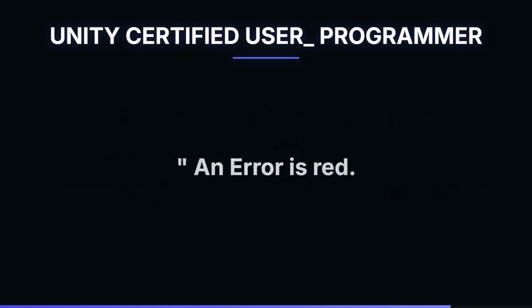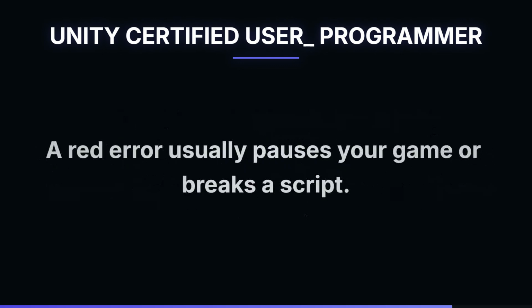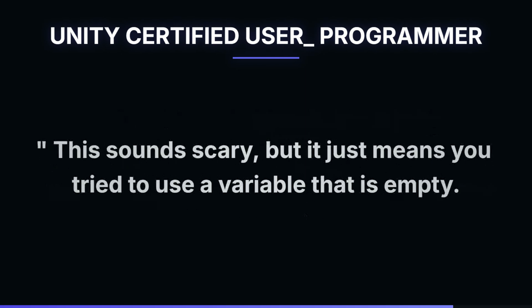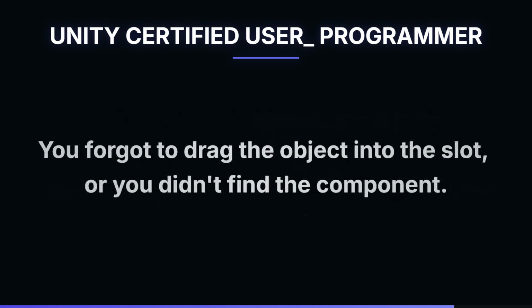An error is red. Red means stop. A red error usually pauses your game or breaks a script. This sounds scary, but it just means you tried to use a variable that is empty. You forgot to drag the object into the slot, or you didn't find the component.